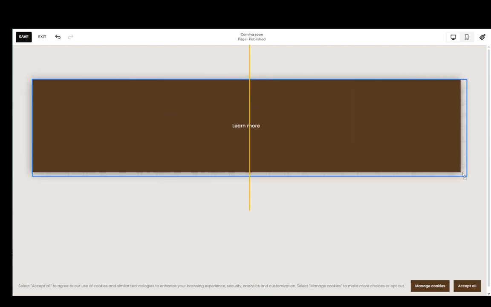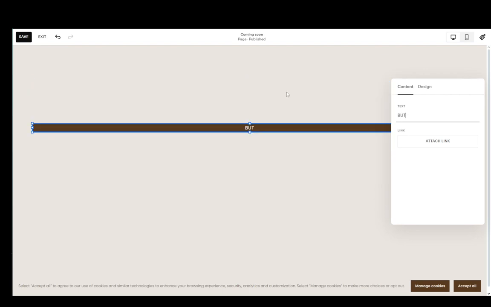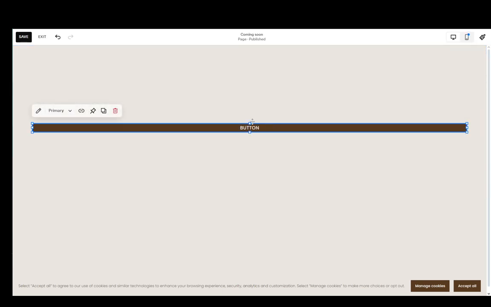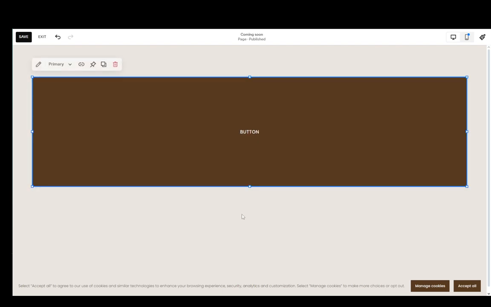Now I'm just going to extend it and make the button larger, and I'm going to change the text and just name it button. Now, as you can see, for some reason it has shrunk, so I'm just going to extend it like so. And now we have our large button.